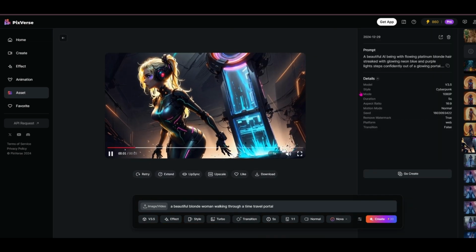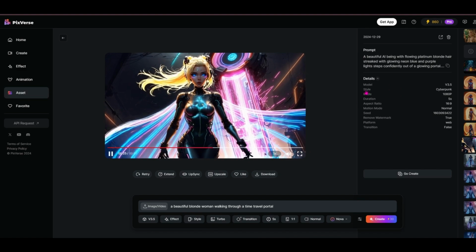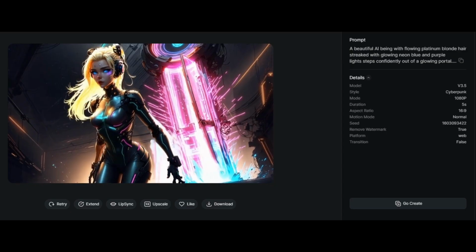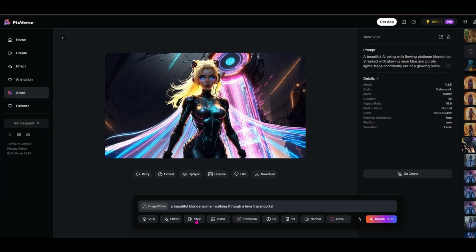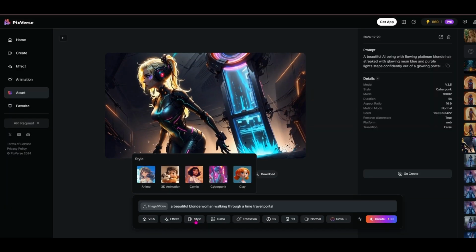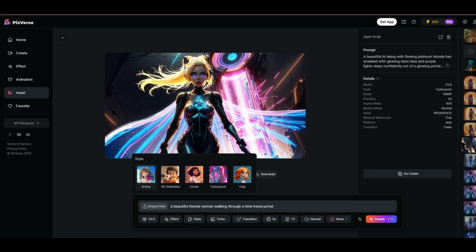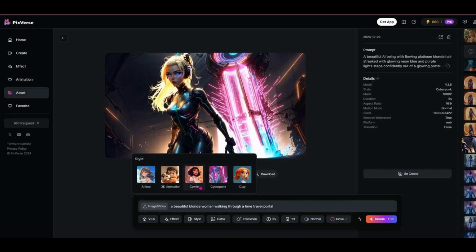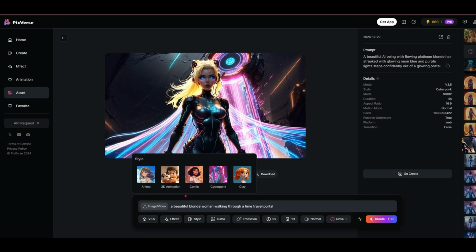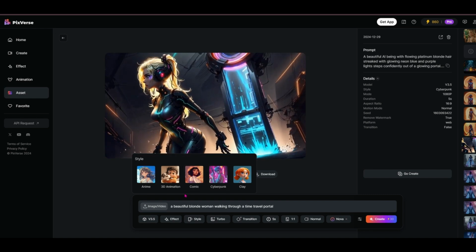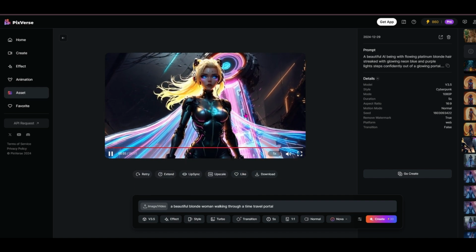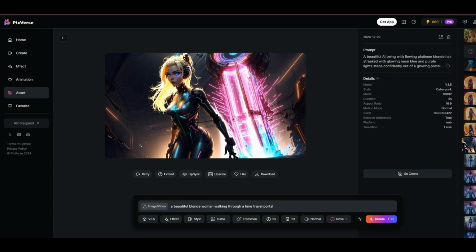They also have effects here. So you can see under style, I ran this one using the cyberpunk effect, or the cyberpunk style, which if you go to style right here, you can see that there's anime, 3D animation, comic, cyberpunk, and clay. So whatever your prompt is, if you choose one of those styles, that's how the video will be produced there. So for cyberpunk, I thought that looked pretty cool for what it was here.